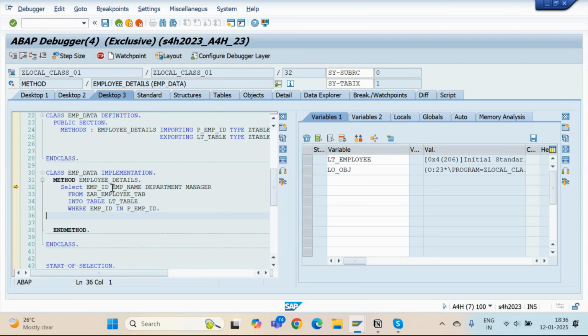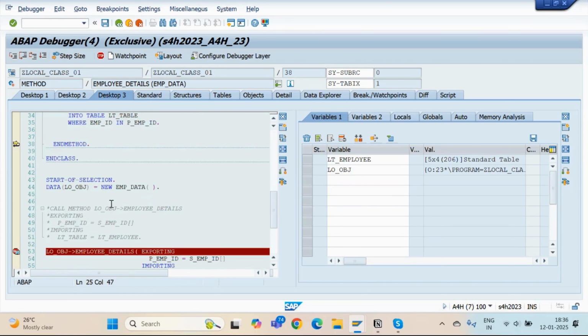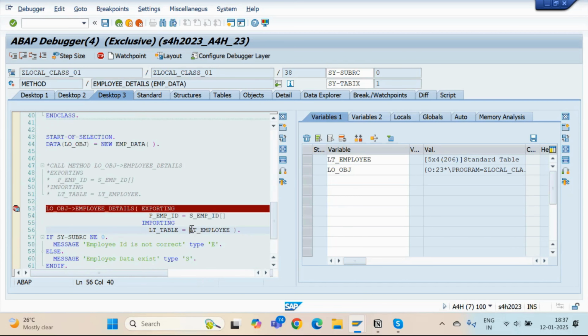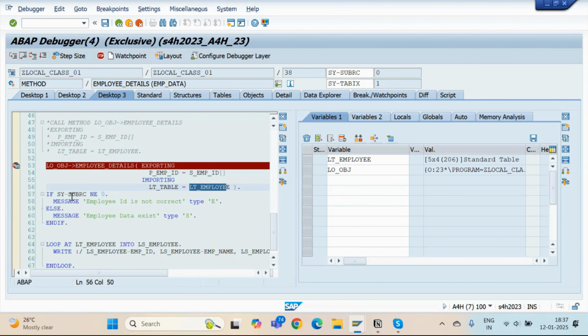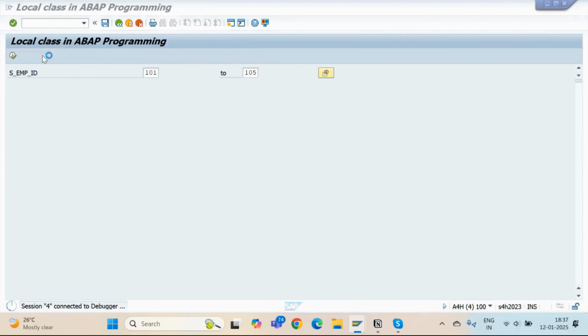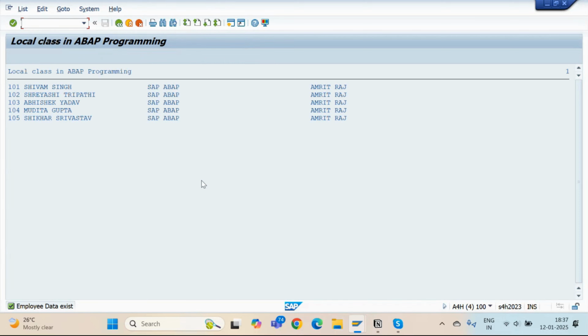So LT table will get the result. As soon as LT table gets the result, this result will be passed to LT employee also. LT employee is getting the result here. So size of RC is equal to 0, right? Size of RC is equal to 0, so this error message will not be displayed. The success message will be displayed, and we will get the output. Check it. We are getting the output.